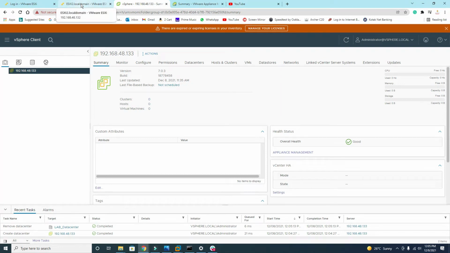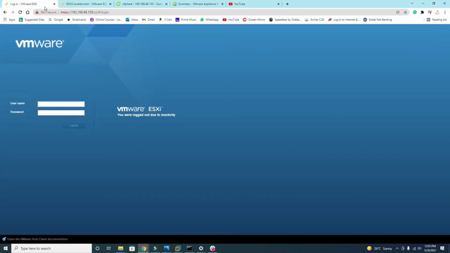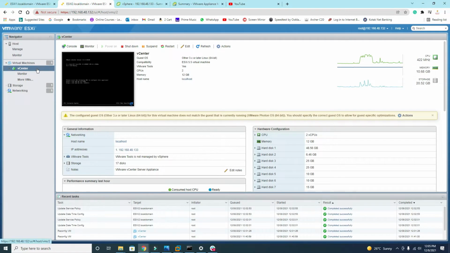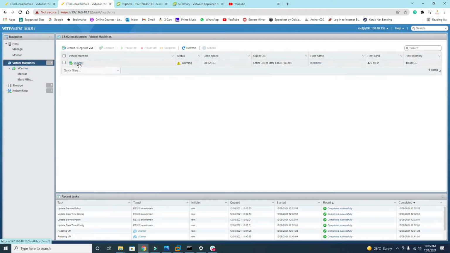Hi, welcome to everyone. Today we are going to see the ESXi server, which we installed, ESXi 1. We installed two guest OS, CentOS and Windows. Linux and Windows we installed on ESXi 1, and on ESXi 2 we installed vCenter 7.0.